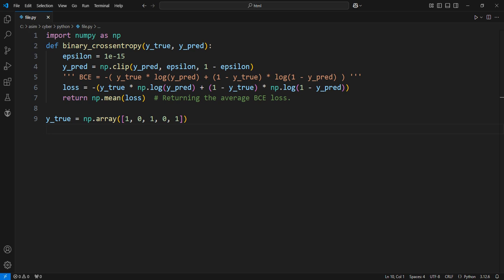Predicted probabilities for each sample, output from a model. These are continuous values between 0 and 1. Numpy array of probabilities between 0 and 1.